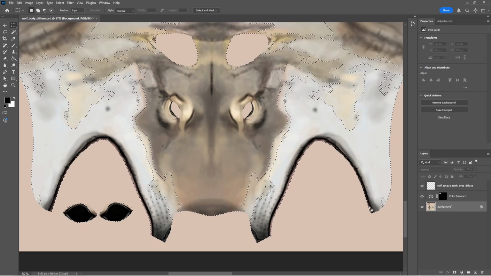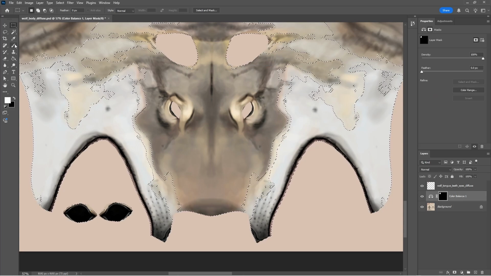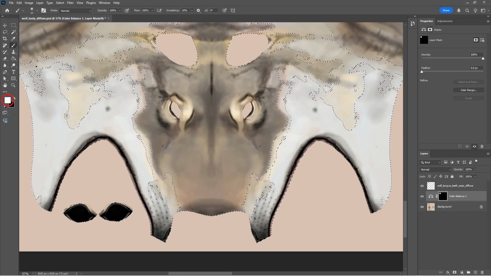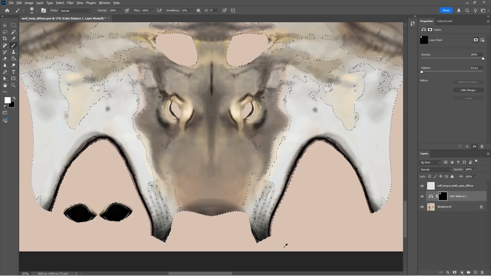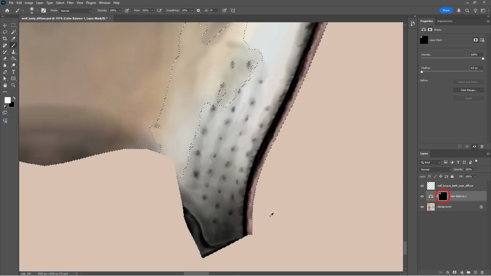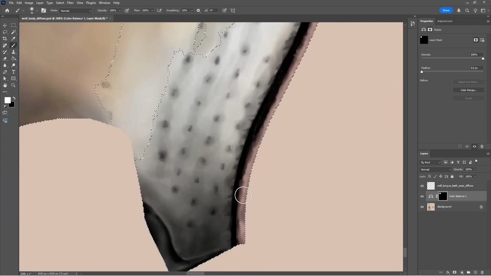To paint on the mask, start by selecting it. Select the Brush tool and make sure the active color is white. Change the brush size in the top menu if needed. Again, make sure the mask is selected, feel free to zoom in if needed, and start painting the lips.